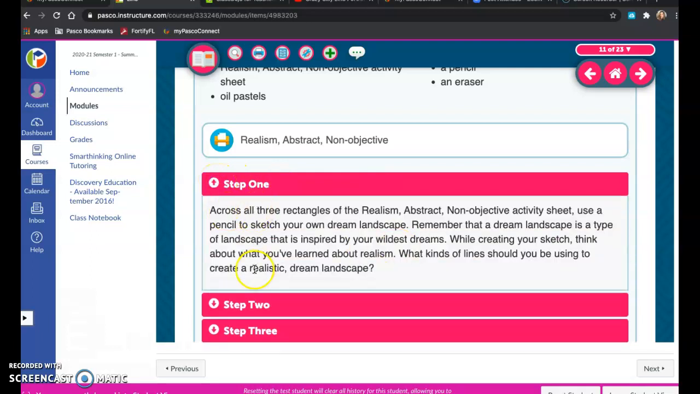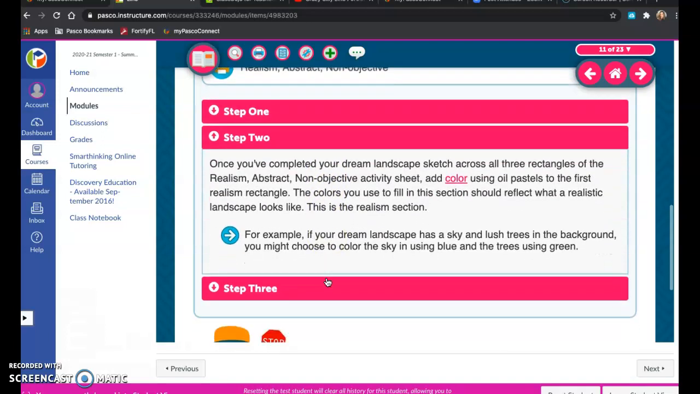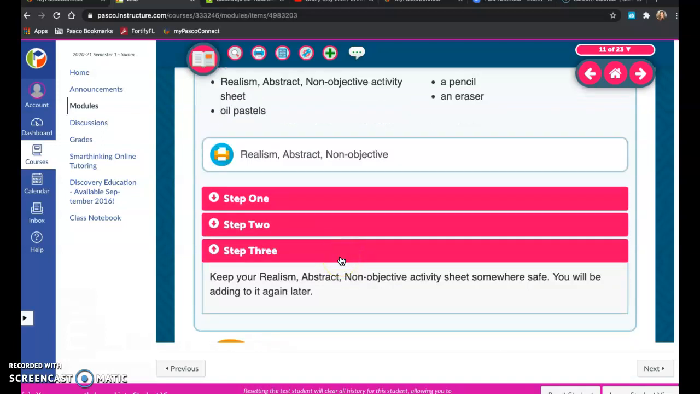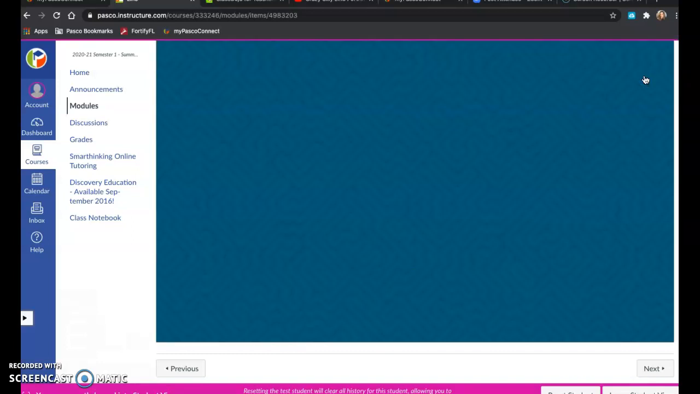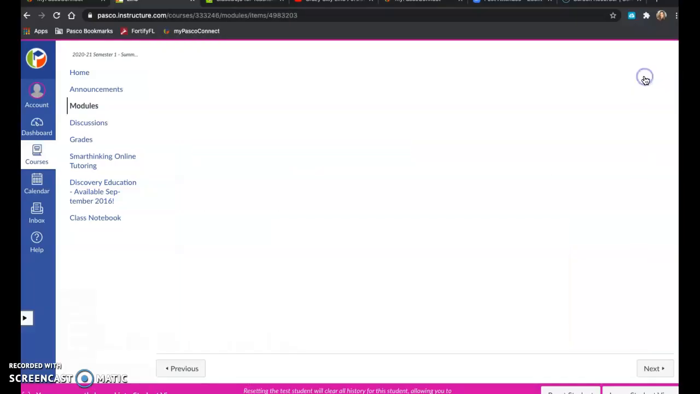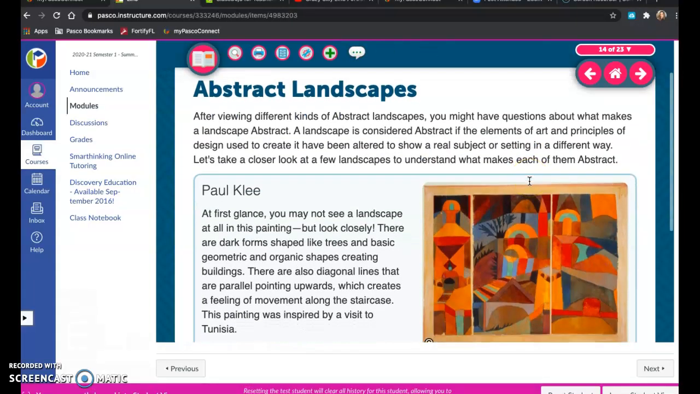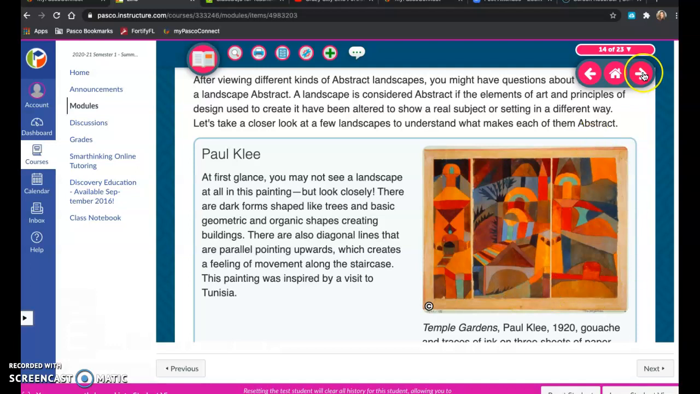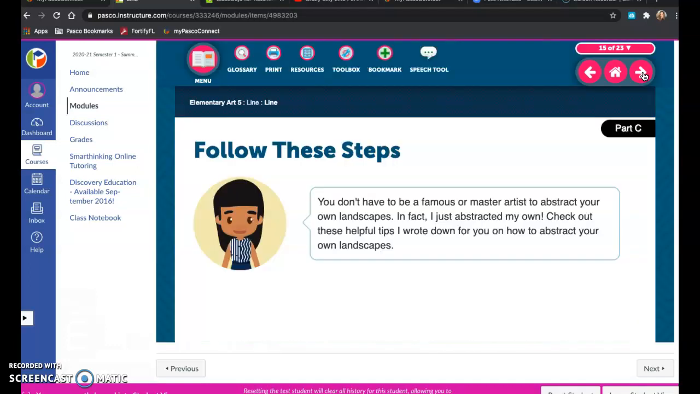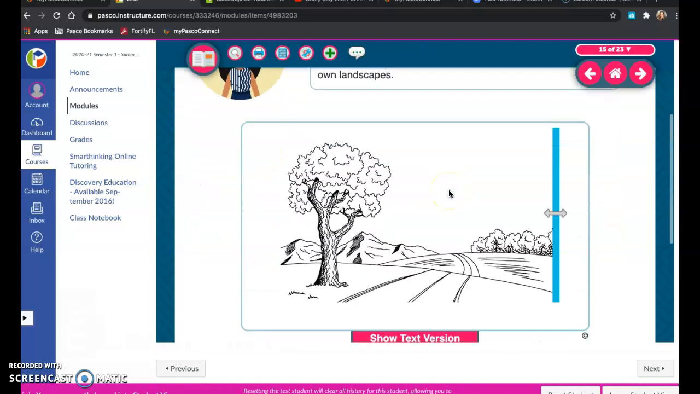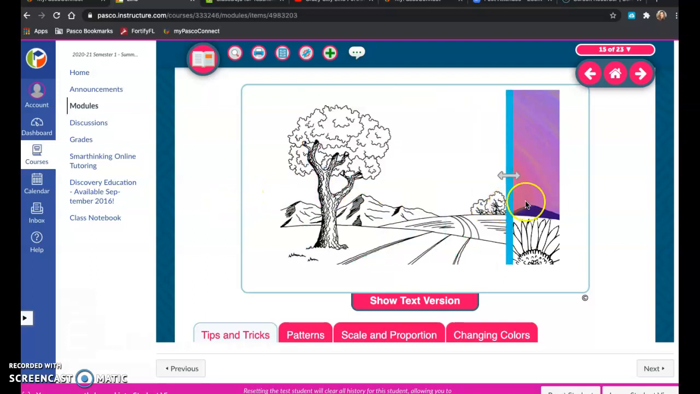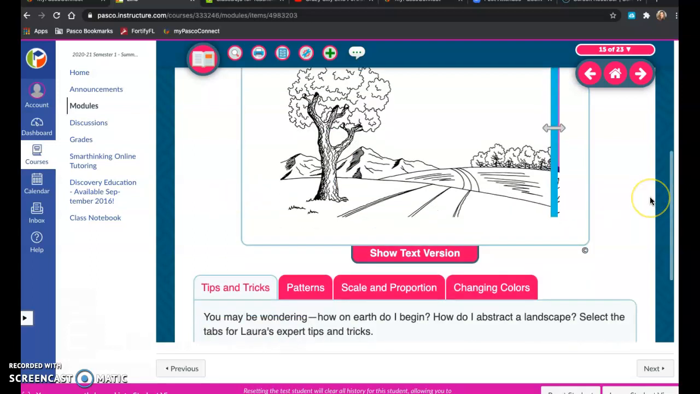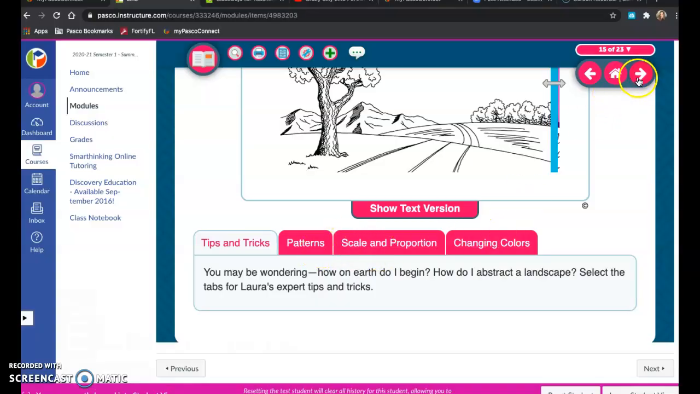And it's going to tell you step by step what you're doing. So step 1, here's your instructions. Step 2, there's your instructions. Step 3, okay? And then we're moving on. It's going to show you examples of abstract, which is an example here. Again, this is another example of an abstract landscape. And then here's a great example. So this was realistic, abstract, realistic, abstract. And it shows you tips and tricks, how you can do those things.